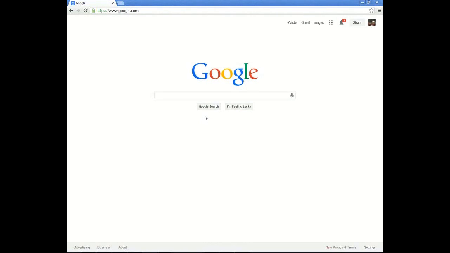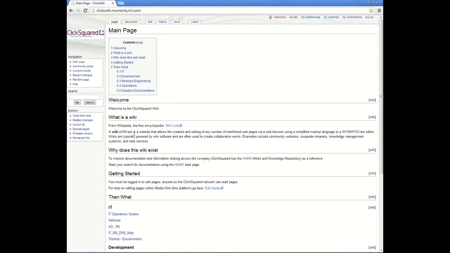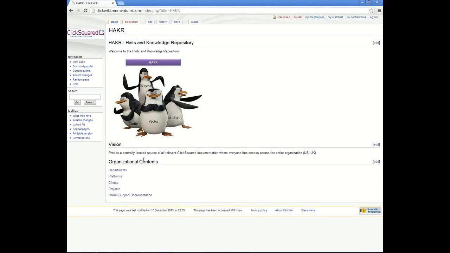We'll start today's training by opening up a web browser. From there, we'll go to the ClickWiki MomentumI.com webpage and click on the Hakr link. So here in the Hakr link, you'll be seeing the Hints and Knowledge Repository main page. You'll see our vision and our organizational contents. Within the organizational contents, you'll see the different departments, platforms, clients, projects, and Hakr support documentation.